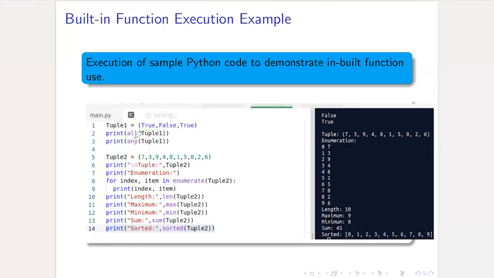You should actually pass tuples with all values true and all values false to these two and see what happens. In the second tuple, I have a set of integer values. If I use enumerate, it will give me each value with a corresponding index like this. Then you can use the other functions like length, maximum, minimum, and summation. And if I sort it, the values in the tuple are returned to me as a list in sorted order.